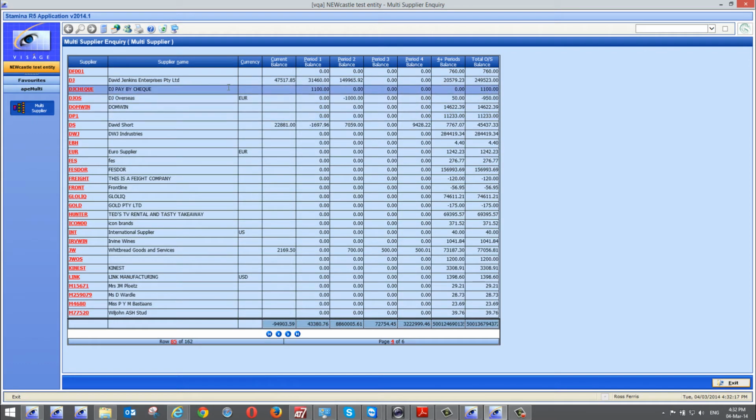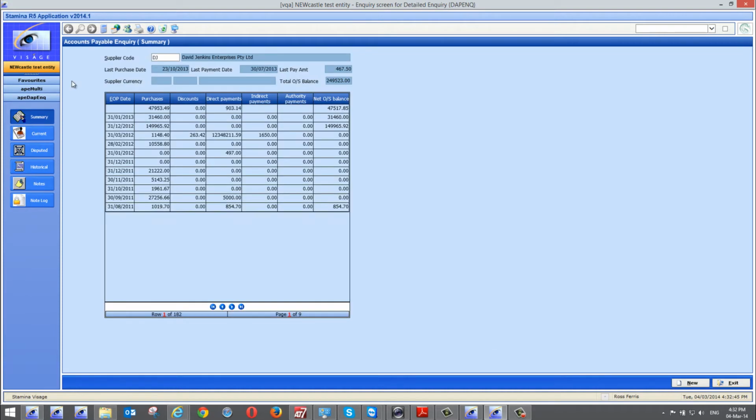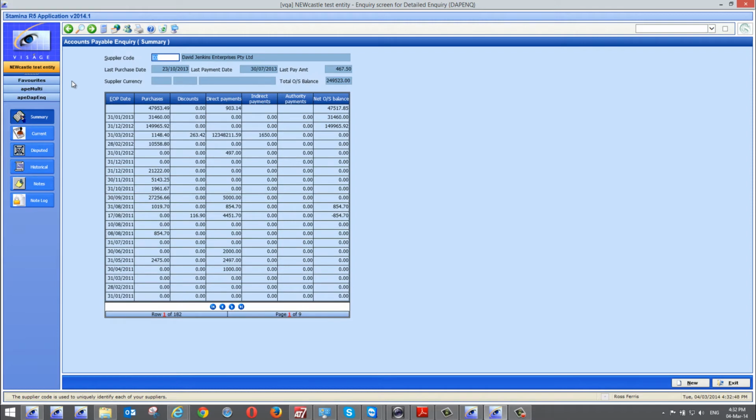If you wanted to get the details of an individual supplier, let's say this David Jenkins Enterprises, you'll notice it has a red underscore on it. And a red underscore or any underscored figure in the system generally means that you can click on it. And certainly if you're in an inquiry process, that's what you want to do. So in this case, remember I was doing a multi-supplier inquiry. If I click on this supplier code, I'm now taken into an accounts payable inquiry.